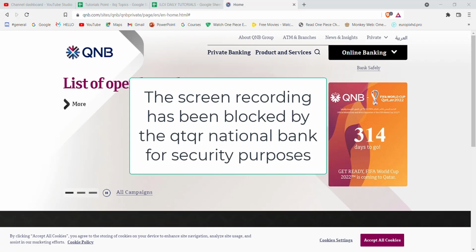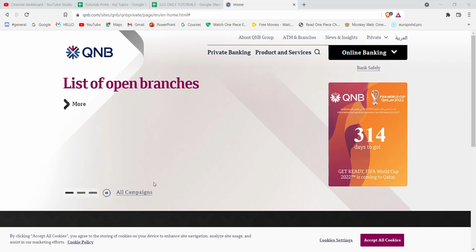In this page, you'll have to fill in your debit card number here, your debit card pin here, and then click on the continue button. Once you click on the continue button, and if you have filled in these credentials correctly, you will be guided to another page which will help you to register into the Qatar National Bank. I hope this video helped you to register into the Qatar National Bank.